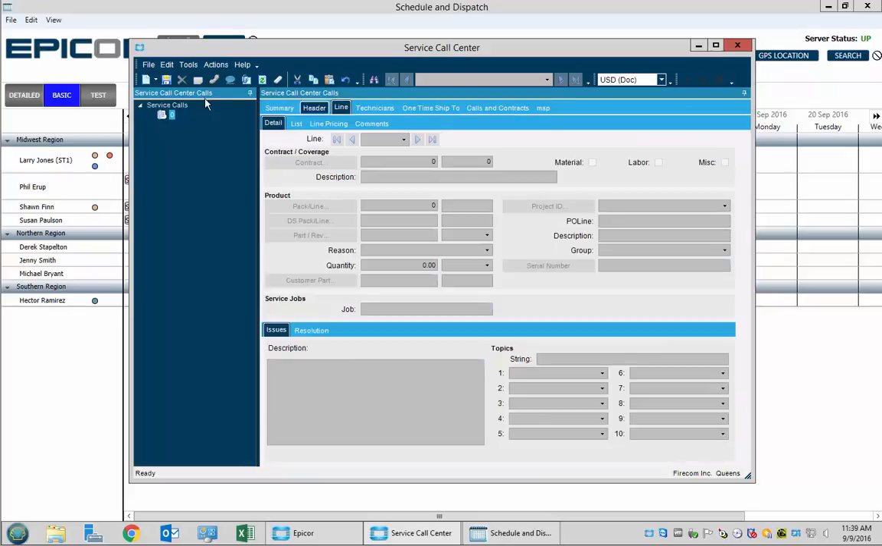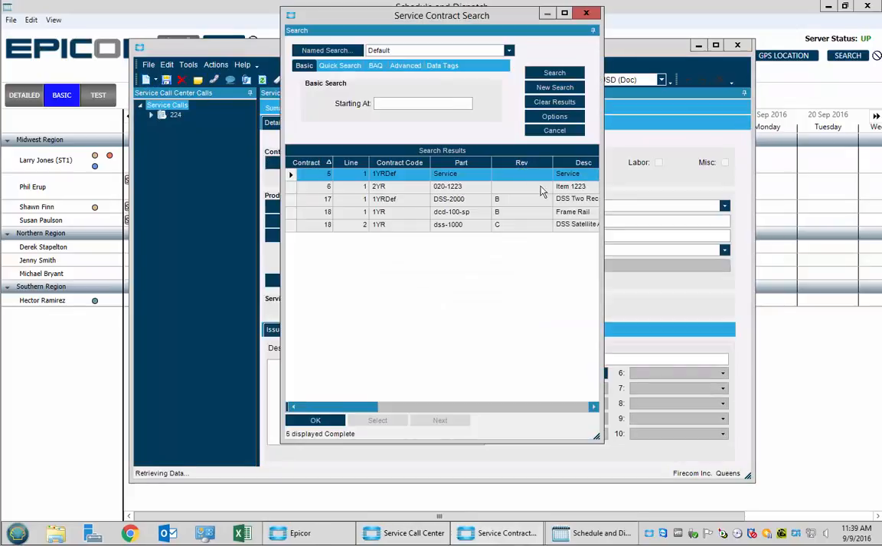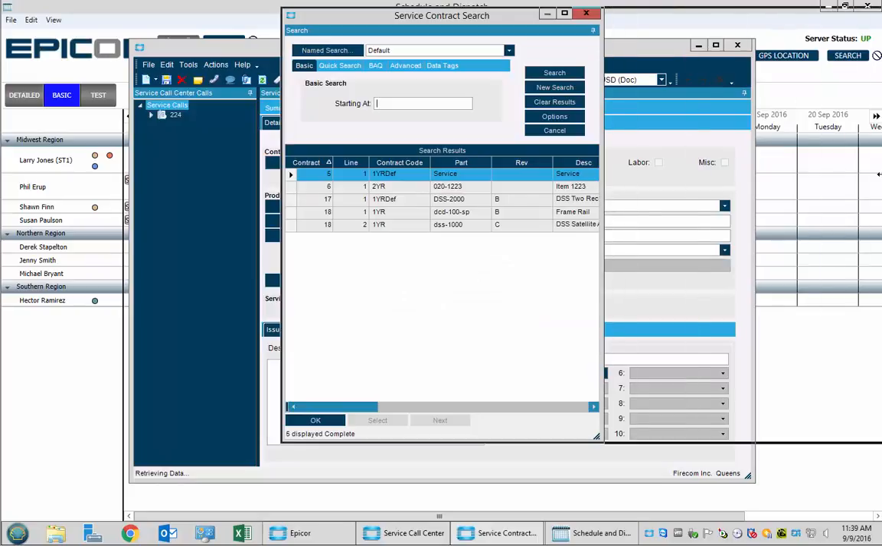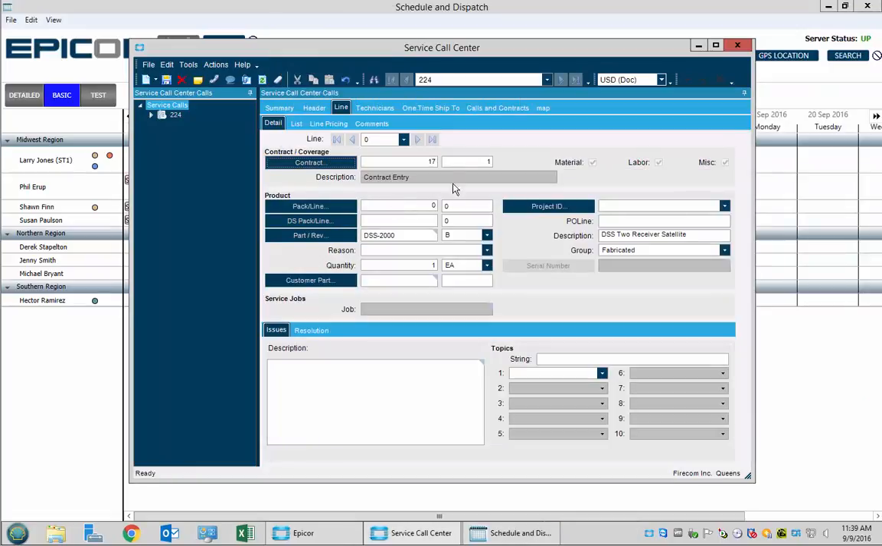And we'll do a new line here for Addison, and we'll see if Addison has any contracts. And in this case, Addison has a couple of different contracts, including one here for one of their two receiver satellite dishes. So if we double click this, you can see it covers all material, labor, and miscellaneous charges. And again, we can pick if this is break fix or recurring. Picture is fuzzy, for example, here.